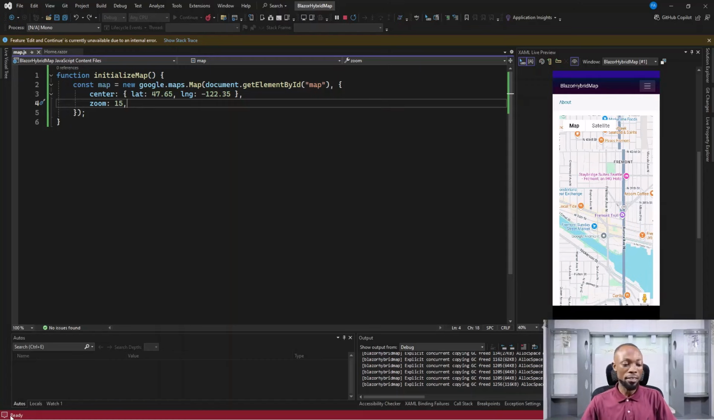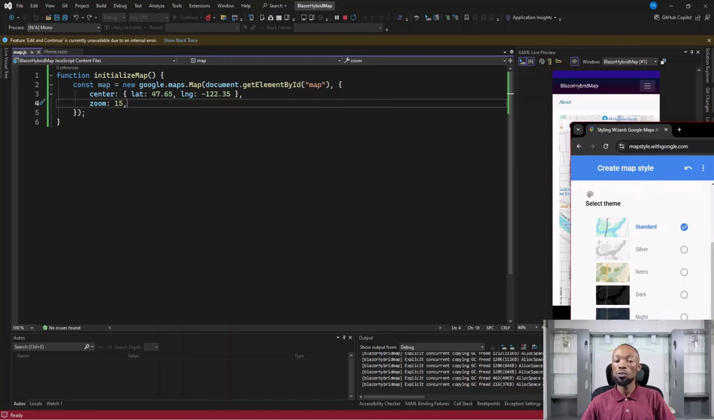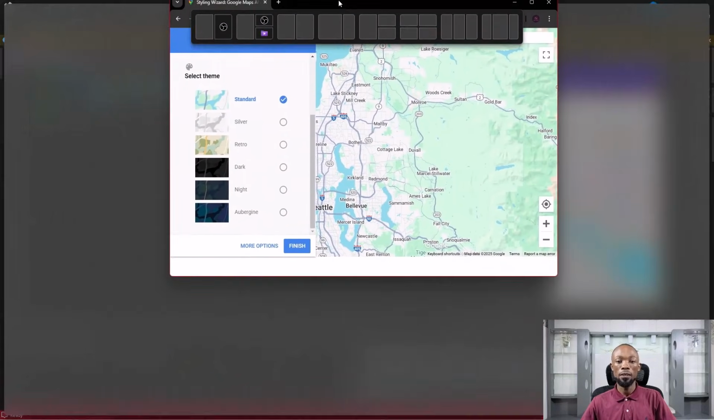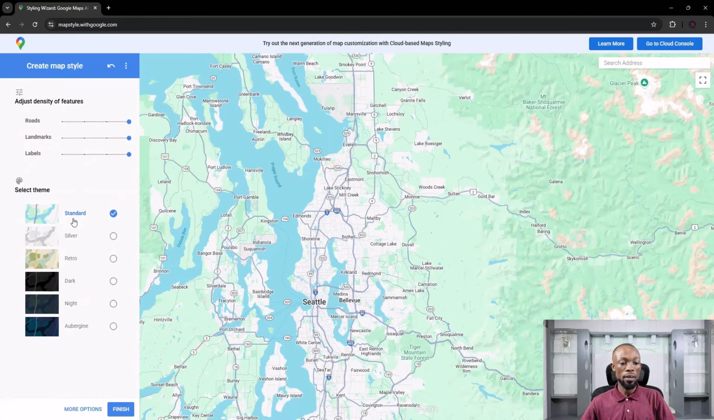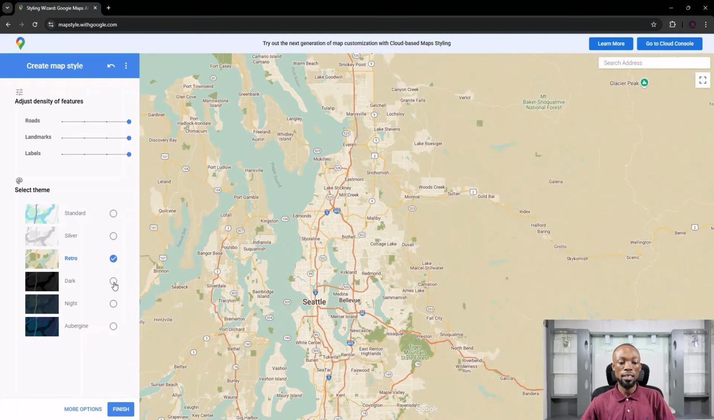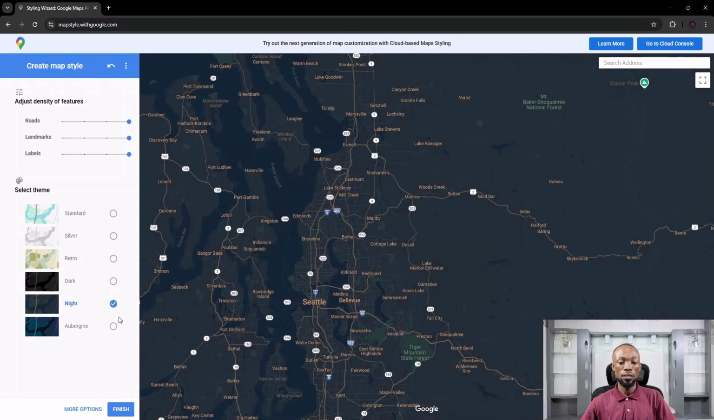Now, pull your browser, and now let's go to mapstyle.withgoogle.com. Now, in here, you're going to have access to a number of themes. Check it out. Now you can see from here, we have the standard one, and that is what we normally see anytime that we integrate a mapping application, right? We also have the silver up to the last one over here. Now you can decide to choose any of these. So let's assume you want to use this night.